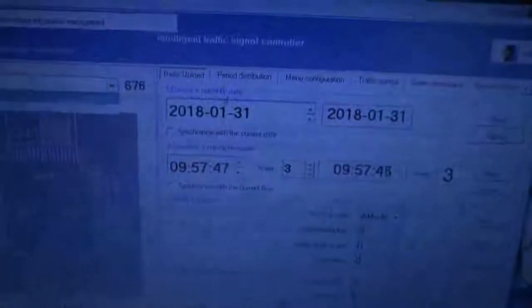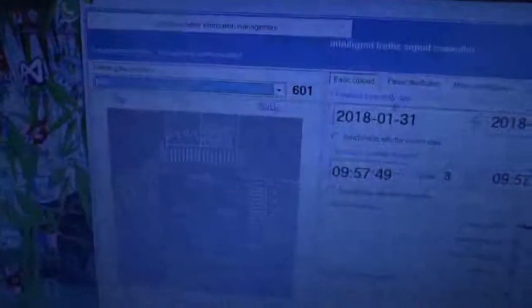Okay. 601. You can input 601. Here. No problem, this is the GPS ID. Okay, 601. Look at here. Okay, quick. And we want to try. It connects successfully. Okay, before we connect, we need to check the system.